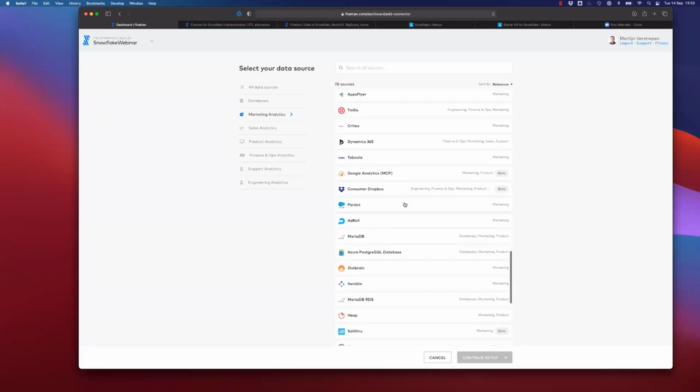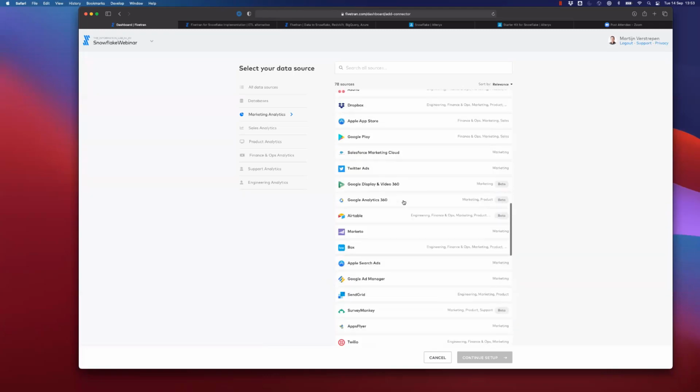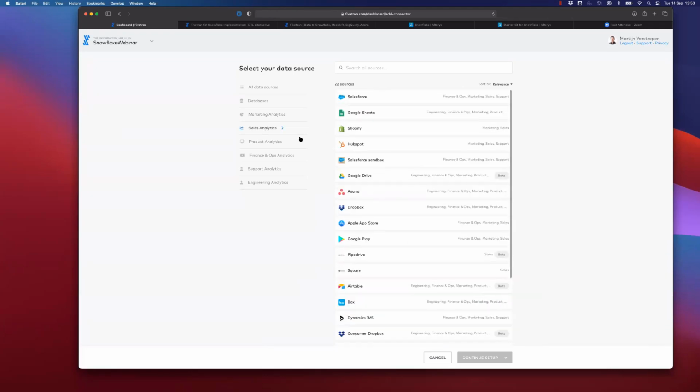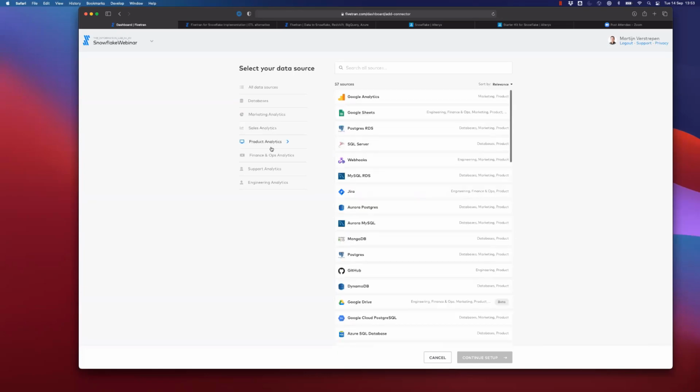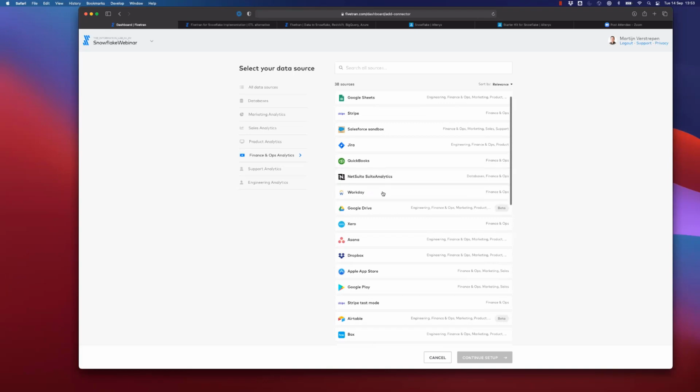All you need to do is log in and define the data that you would like to extract from these sources. And as you can see, they have tons of them in all different areas. Working for finance with Workday, Jira. You can get Asana data, Oxero.